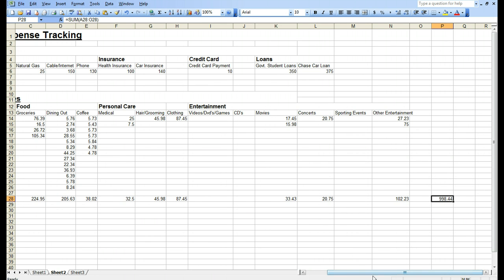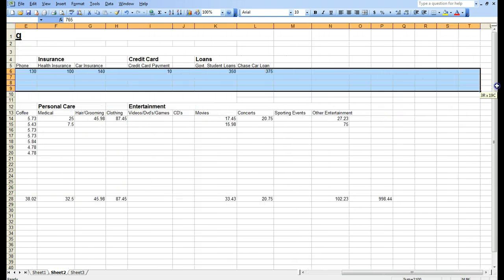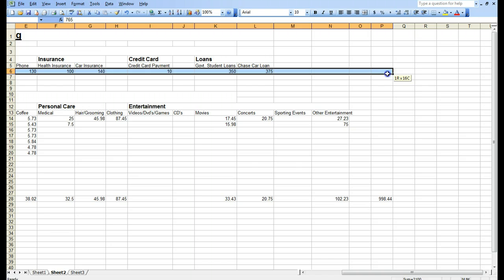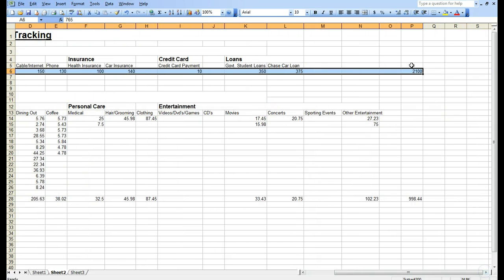They're all totaled up. So now what we need to do is go up to our fixed expenses and add all those up. Now we don't need to subtotal those because there's only one entry per month. So all we need to do is start here, drag across, and line it up with your flexible total. Alright, so that when we hit auto sum, they will be in the same column.